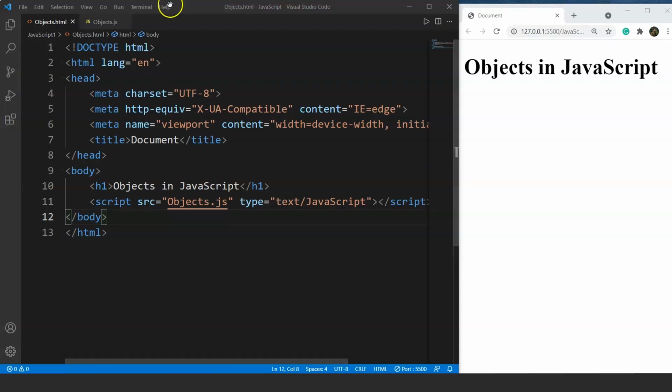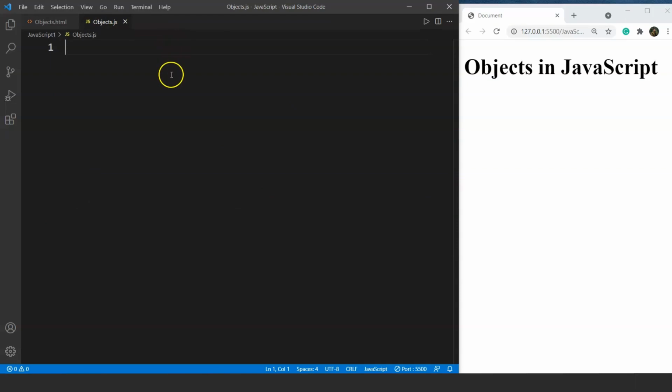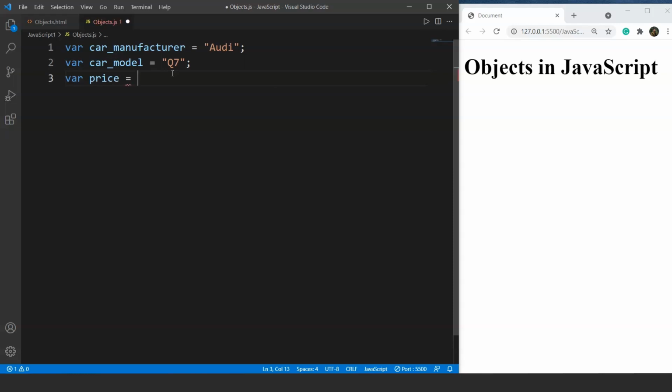So let's take a scenario here, and let's say we have a piece of code. We are taking a variable, let's say var car manufacturer, and the value of this car manufacturer will be Audi, a string, right? Next up we have another variable, car model, and the value of this will be, let's say, car from Audi is Q7. Then we have another variable, the price of this car, and the price will be, let's say, $50,000 US.